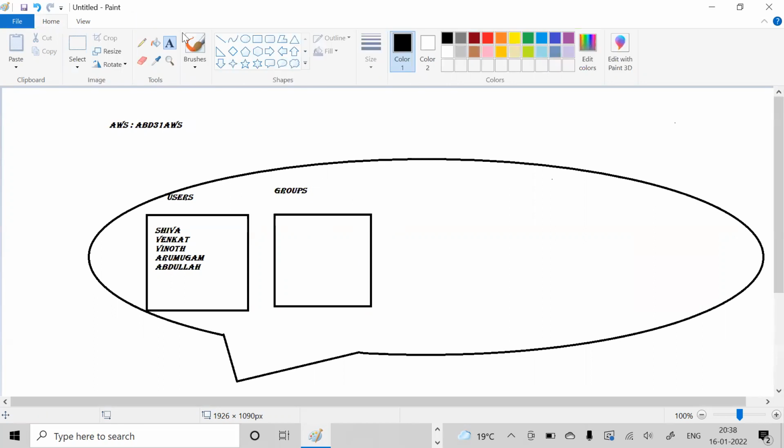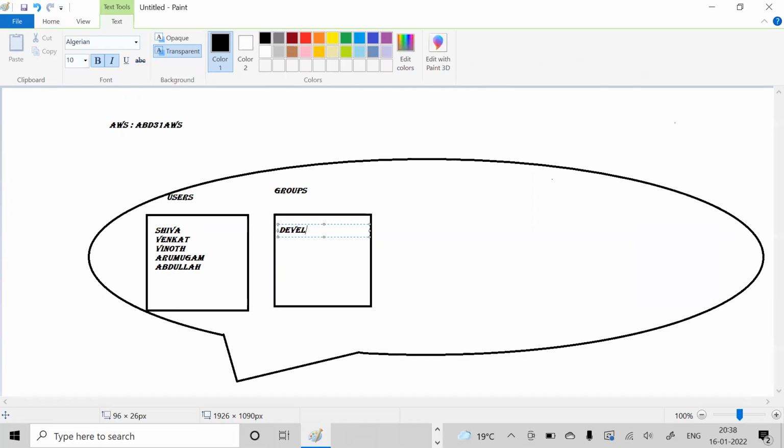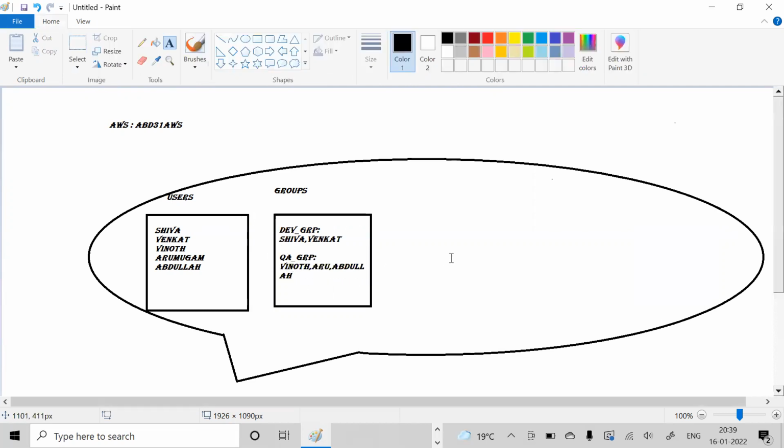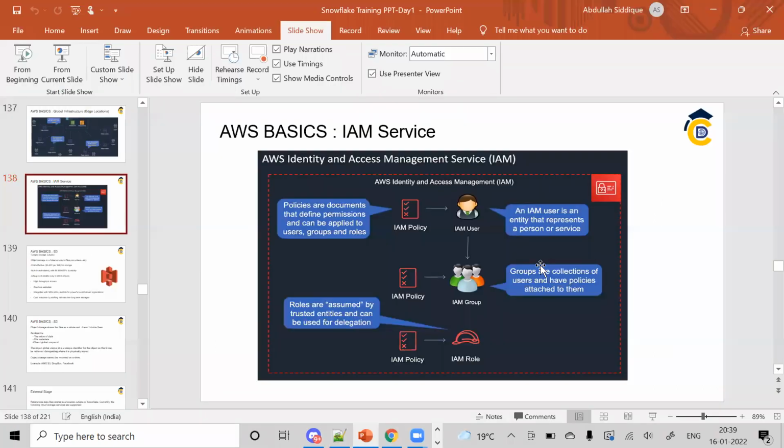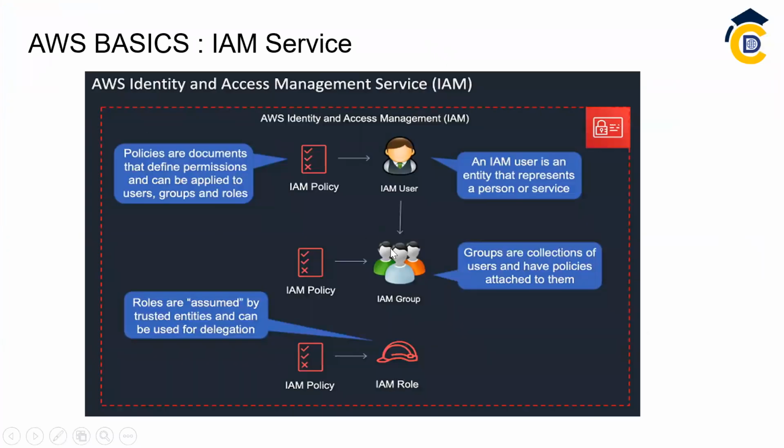And say Shiva and Venkat are my developers. So I'll say, okay, my group name is developers, or maybe dev team, dev group maybe, and I will attach it to the Shiva user and Venkat user. Okay. Then say I have a QA group, QA underscore group, where I have Vinod, Arun, and Abdul. Okay. These are my QA groups. So what I did is I've created a group and I've simply attached the users to it. Right. Then that is about groups. You have an object called a group.